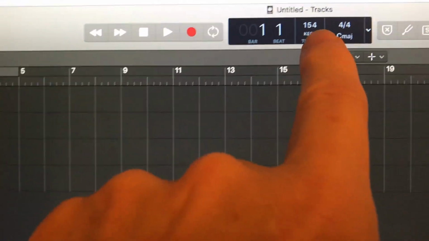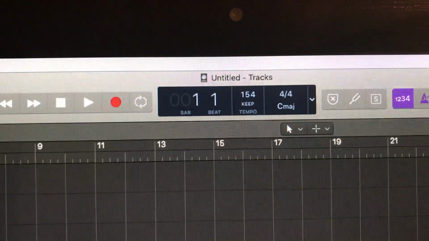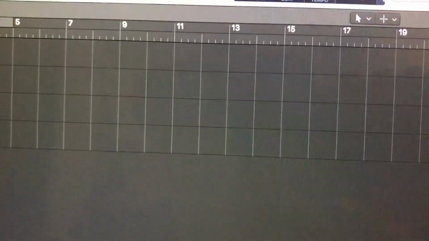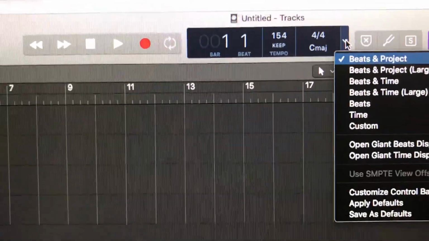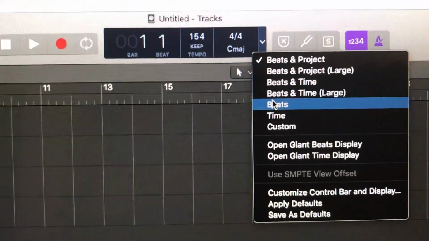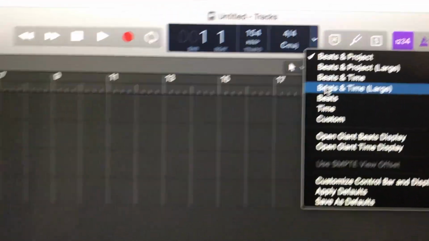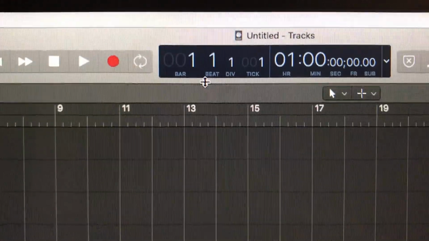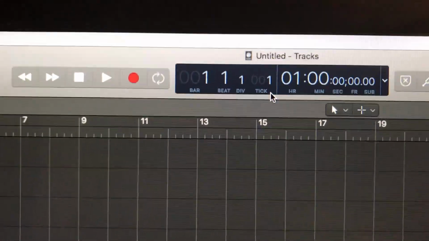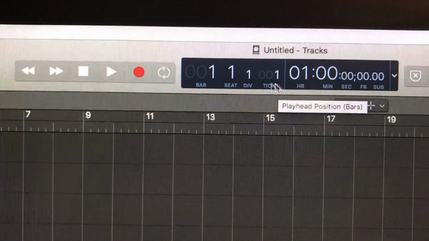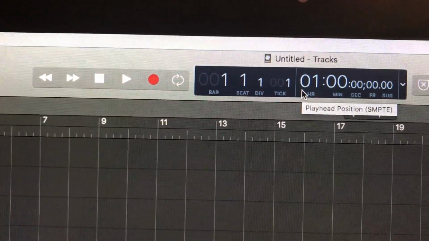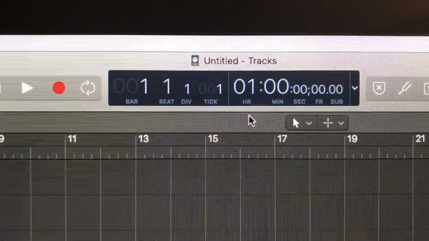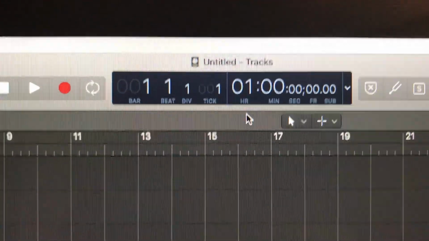And then I want you to look over here. This is kind of your transport display. And they give you a couple options. This is nice to know about, this little tiny arrow here. You're just going to click in there. Well, let's go to beats and time large. So I'm going to release that, and you'll see it change a little bit. You'll actually see the bars, beats, divisions. These are really infinitesimal little bits of the measure going by here. So we'll leave those all on ones. Then you'll see in time frame that it actually says 1 hour. That's just default. You're not going to change that.